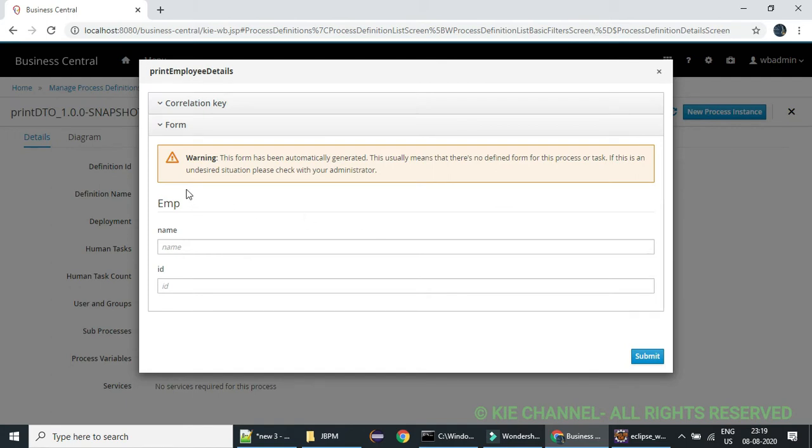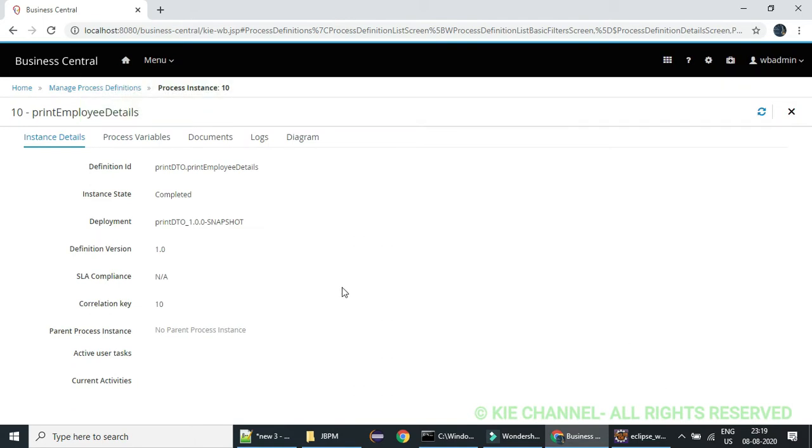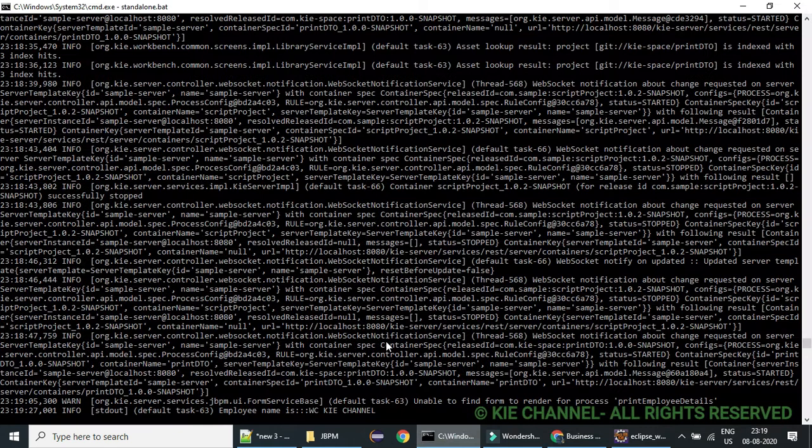See, whatever the employee details you have given in the process level variable, that is coming over here. You can give any name. I'm giving welcome KIE channel. I'm giving an ID as 1. Okay, just submit it. So the process instance is started, and the same console output we have written, employee name is welcome KIE channel, got printed successfully.